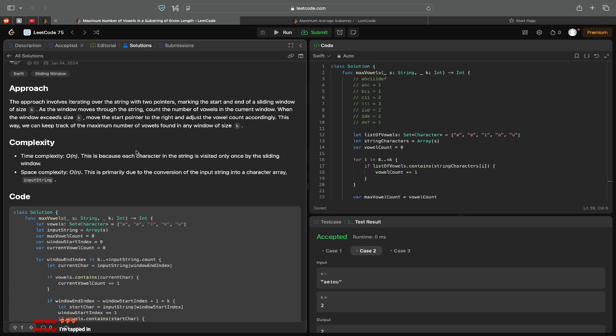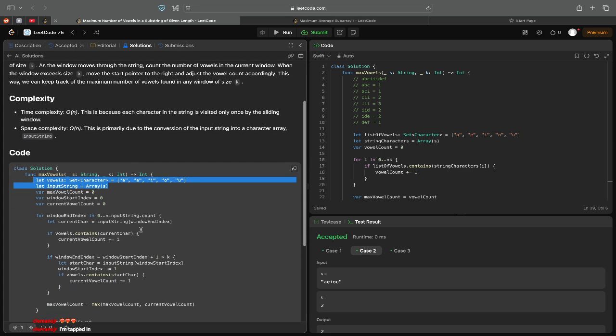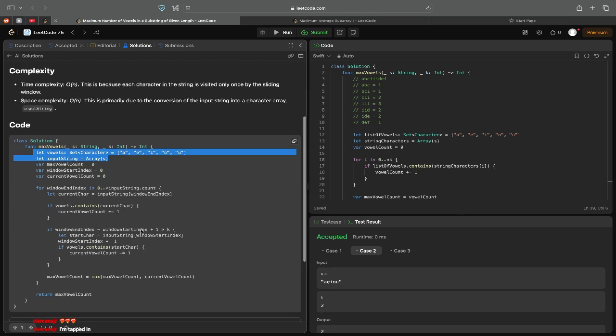So it's not linear for the space. This is primarily due to the conversion of the input string into the character array. Oh, I'm doing the same thing. So mine is not O(1), it'll be O(n).